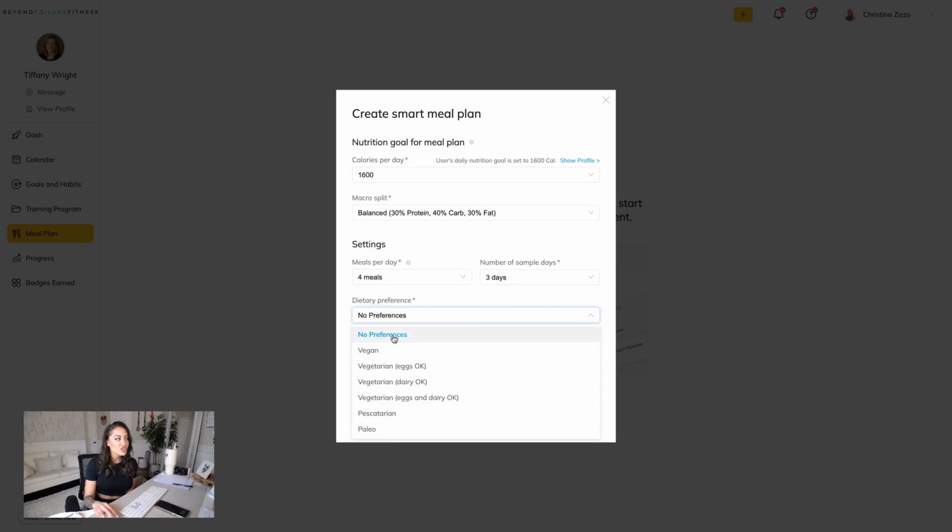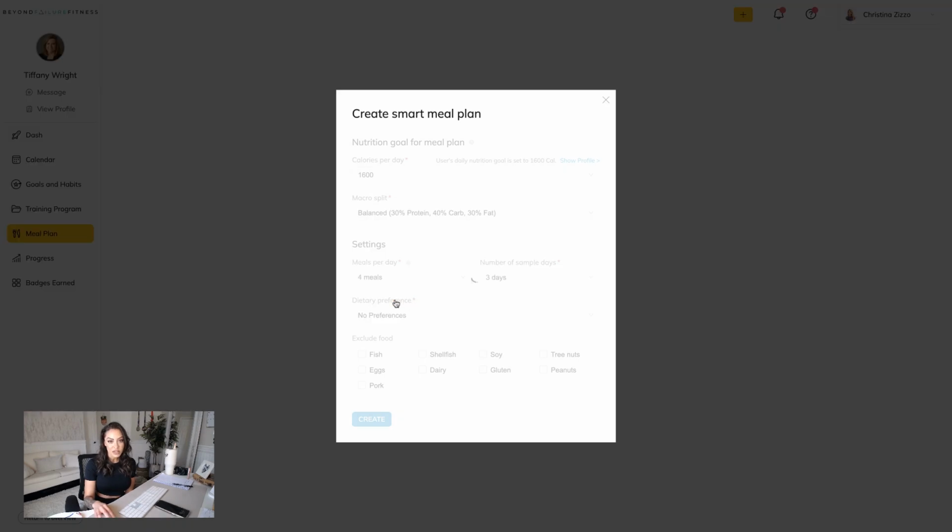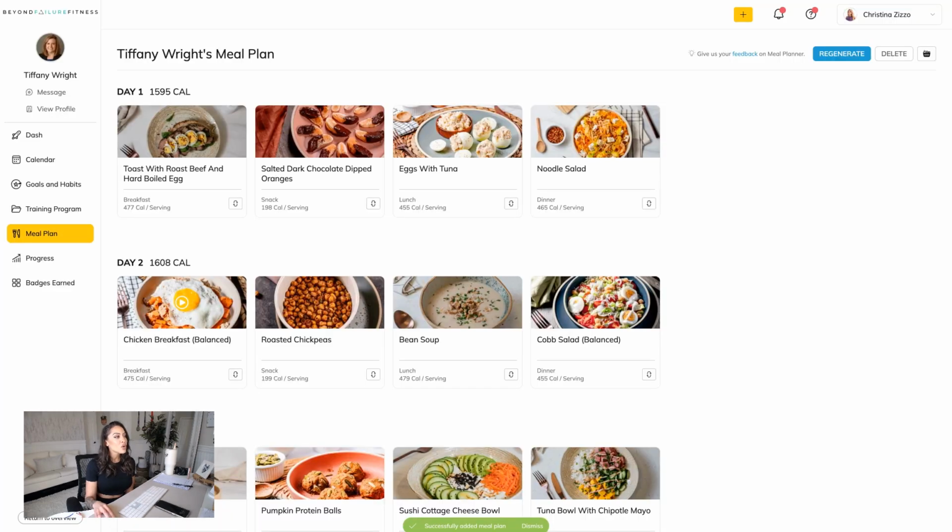So I like to start with a little bit less days. And then preference, she has no preference. She's not vegan, she's not any of these, so we have no preference. And she has no allergies or nothing for us to exclude, okay? So then you would go to create. Replace existing nutrition goal, yes, we're going to confirm that. And now you're going to pull up some really good meals for her.